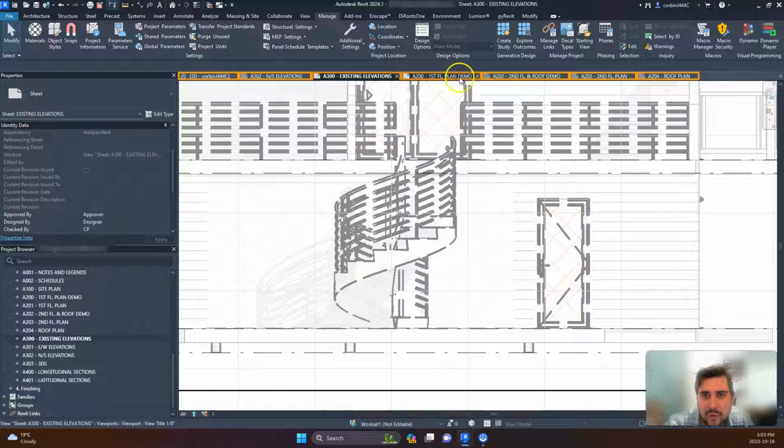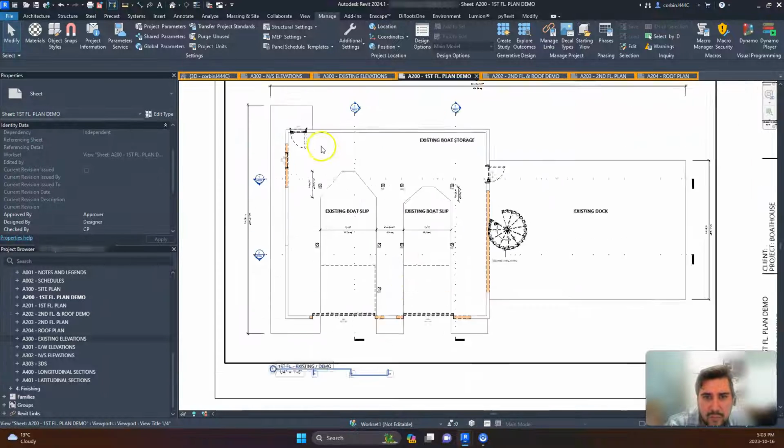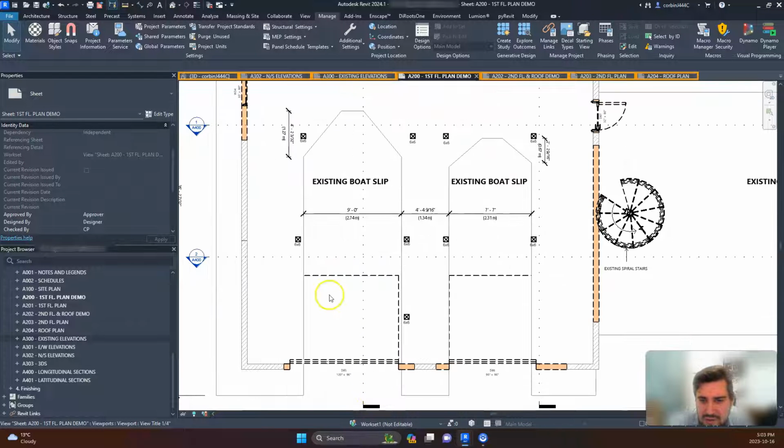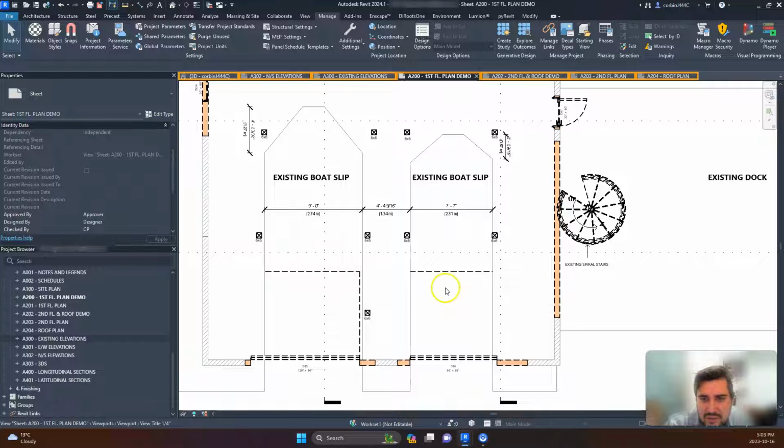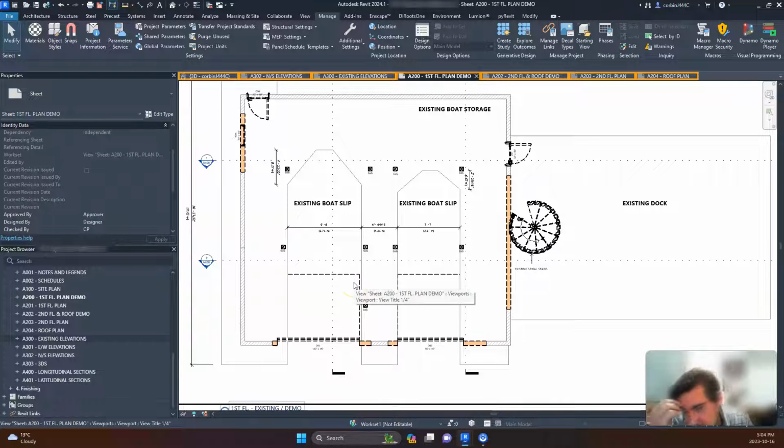And let's just jump to our plans. And now in our plans, you can more clearly articulate what's going on in those as well. So it just kind of helps make things a little bit more clear graphically. So those are how we change up our phasing settings, so that it's a little bit easier to understand.